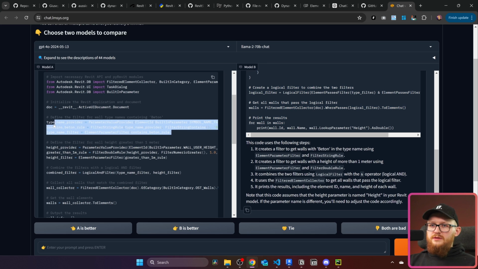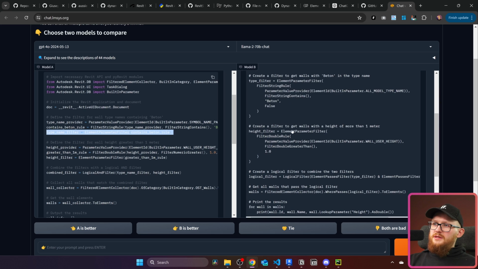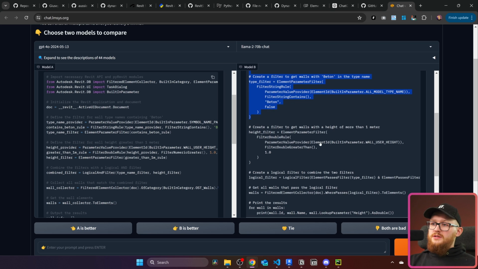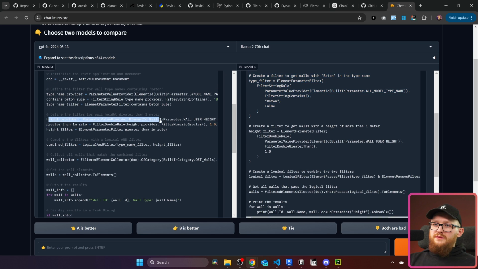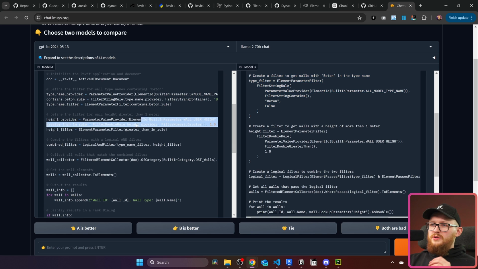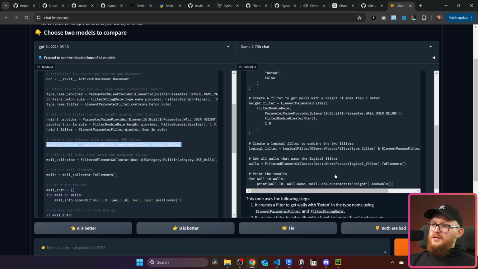So now in here you can see it created element parameter filter for contains beton rule, which I think actually is going to work well. But also it's making it here as well. It has a bit different styles. I like the one on the left much more because it's more readable. This is a bit less readable, but also a bit shorter and quicker written code, which also might be a good idea sometimes. Then it creates another filter for the greater than 1 meter rule. And again, I can see it did not convert units from feet to meters. But if I would point it out, it would definitely do this. Then it combines these filters here.